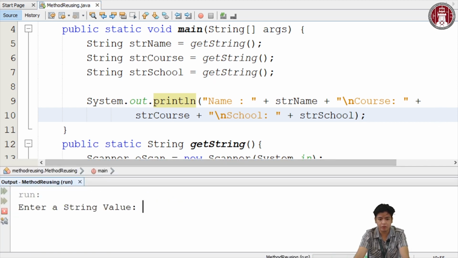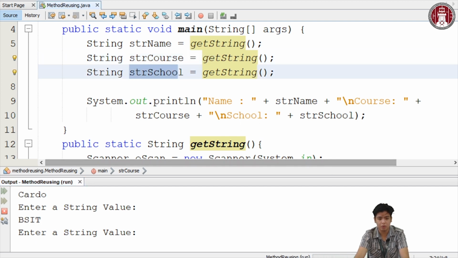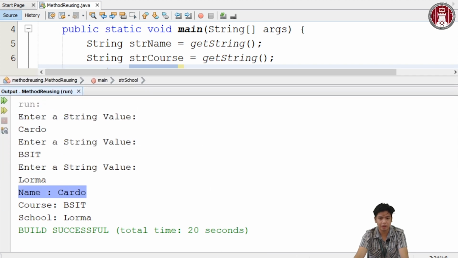So you need to enter string values: firstly, for the name, Cardo. Next one is your course, VSIT. Then another one is your school, Lorma. After that, the output is name, Cardo, course, VSIT, and school, Lorma.